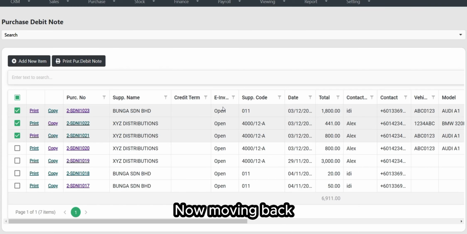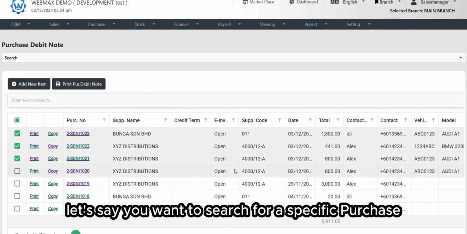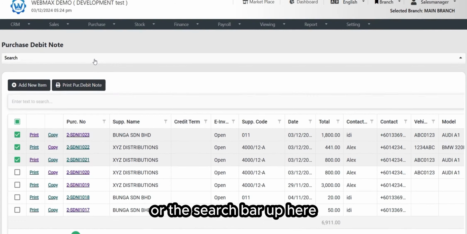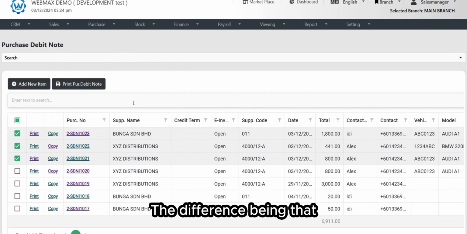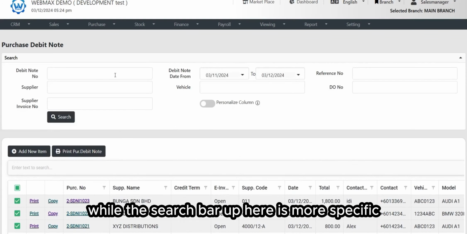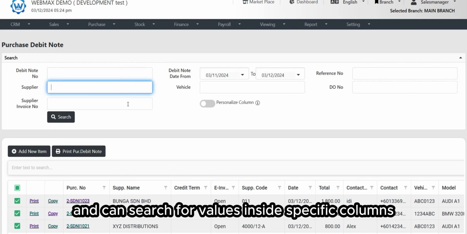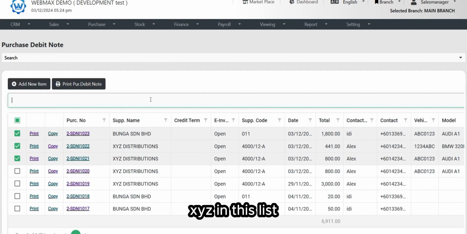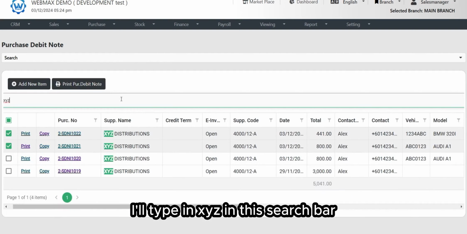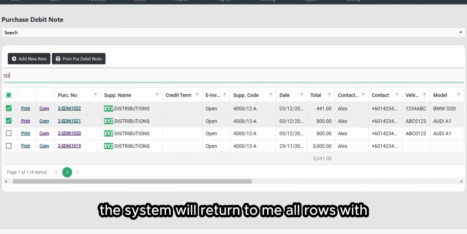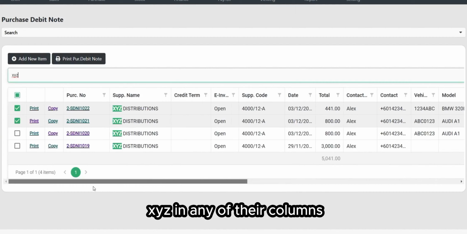Now moving back, let's say you want to search for a specific purchase debit note in this list. Well, you can use either the search bar down here or the search bar up here. The difference being that the search bar down here is more generic and can only search for keywords in this list, while the search bar up here is more specific and can search for values inside specific columns. So let's say I'm trying to search for the keyword XYZ in this list. I'll type in XYZ in this search bar. And as you can see, the system will return to me all rows with XYZ in any of their columns.